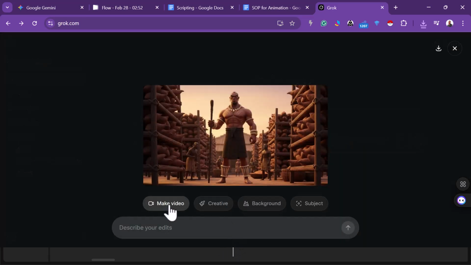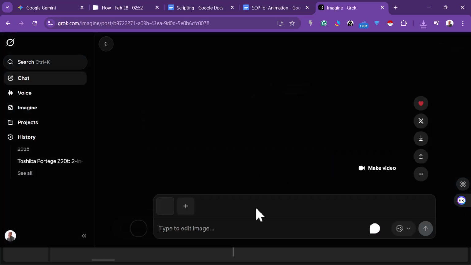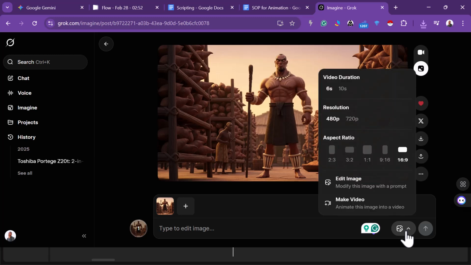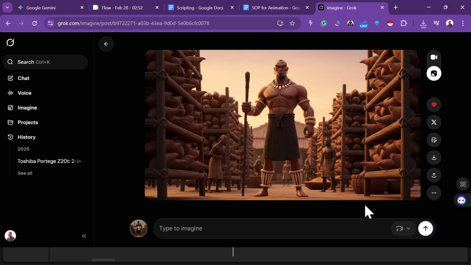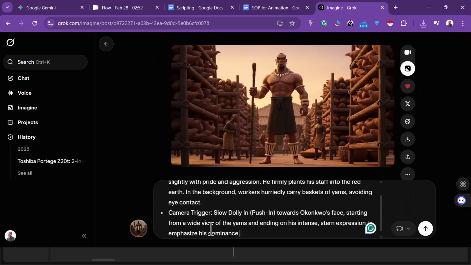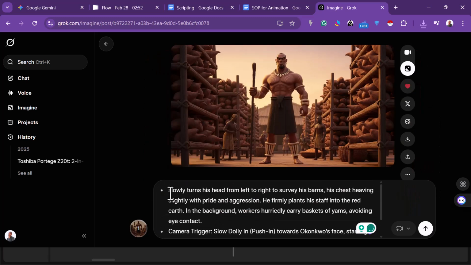I'm going to click on the make video option, and having done that, it brings me to this interface where I can choose between edit image and make video. So I'm going to make video, then I'm going to add my triggers. So this is the motion trigger, of course.